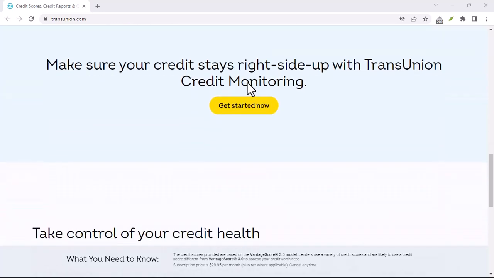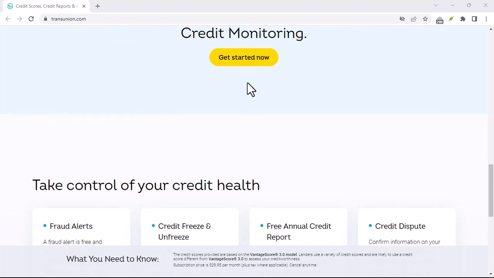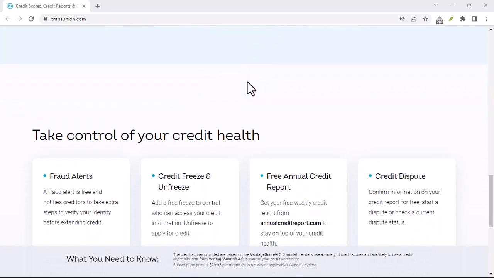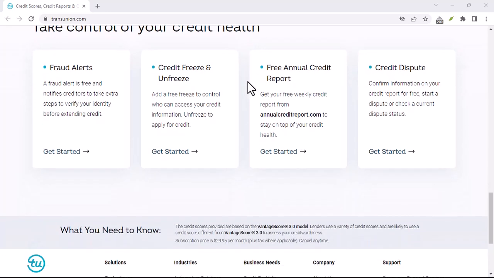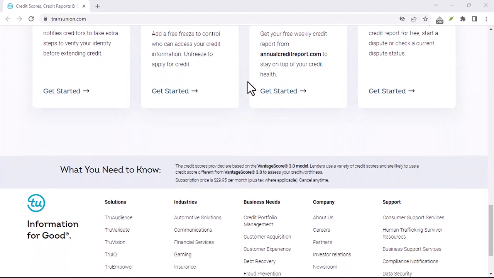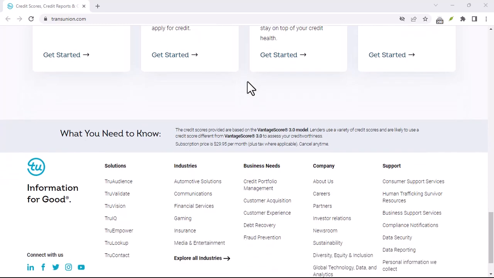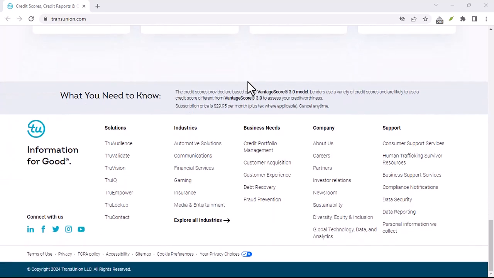Canceling your TransUnion subscription is a simple process that can help you regain control over your personal information. By understanding the different methods available and following the steps outlined in this video, you can easily terminate your subscription and take proactive steps to protect your credit.